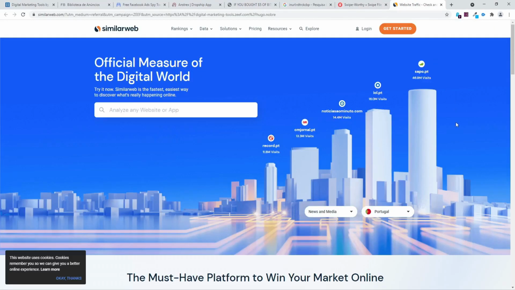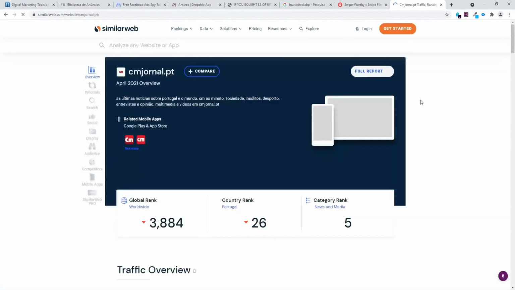Then you also have SimilarWeb, and this is a little bit different. This one will allow you to take a look at specific sites and see where their traffic is coming from and everything like that. So let's click on one of the examples that they have here. So I've just clicked on one.